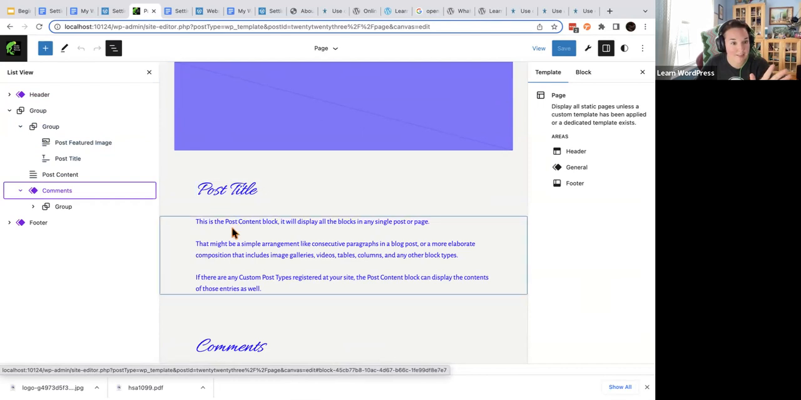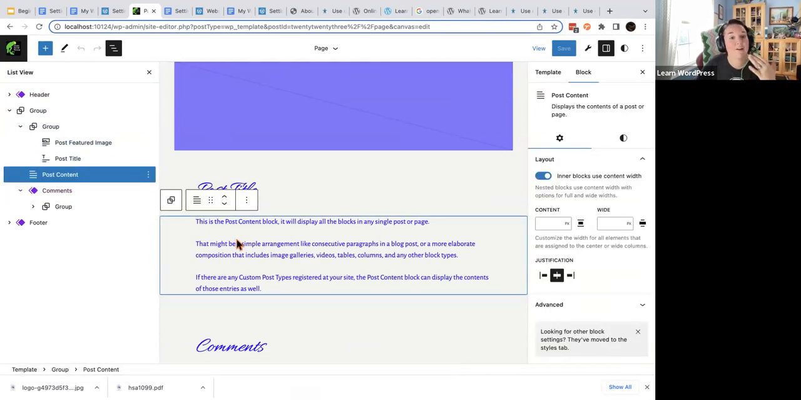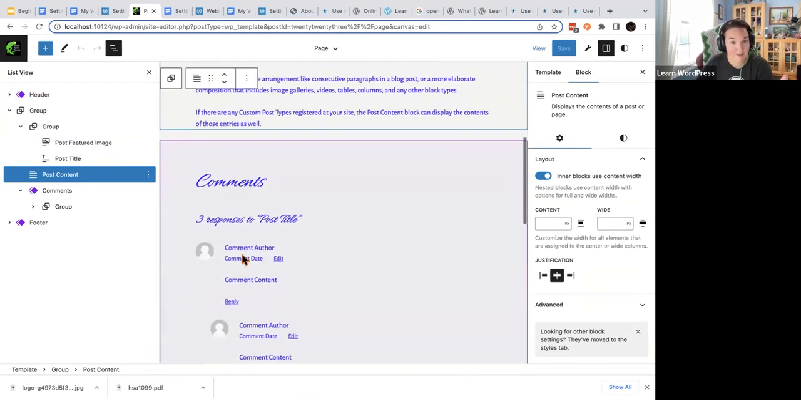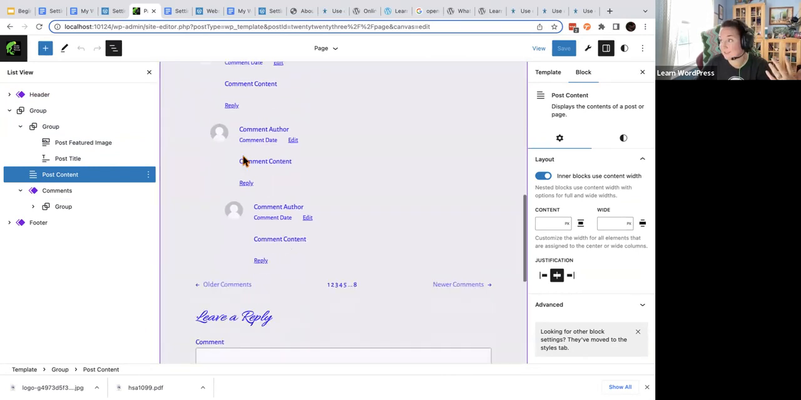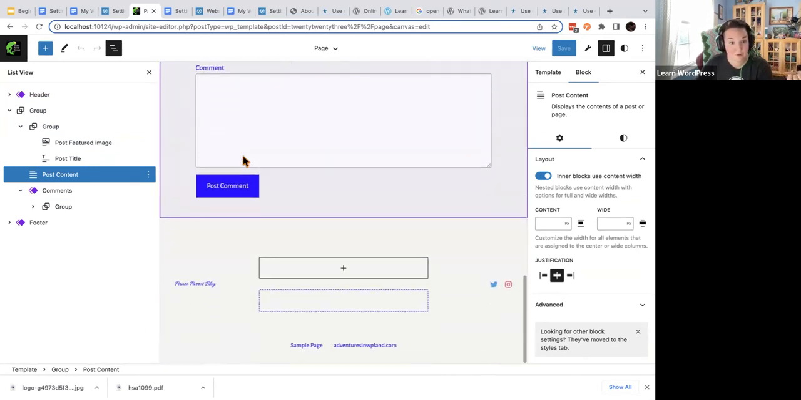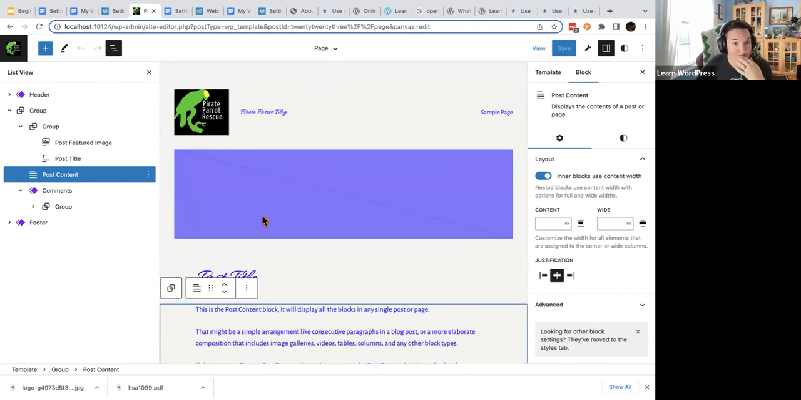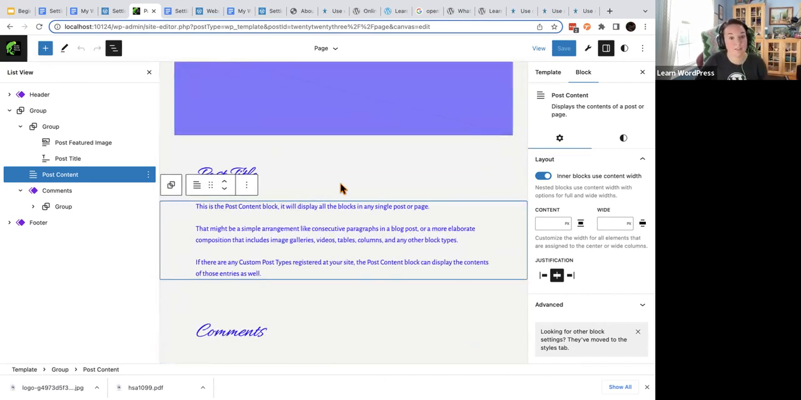I noticed that the post content, anything that I write within a post, will be displayed here. And then any post or page that has comments enabled will look like this. So that is the key difference between content and theme. Your theme is the overall look and feel of your site. Your content is what gets pulled through here. So let's actually go and write a page just real quick all together now.